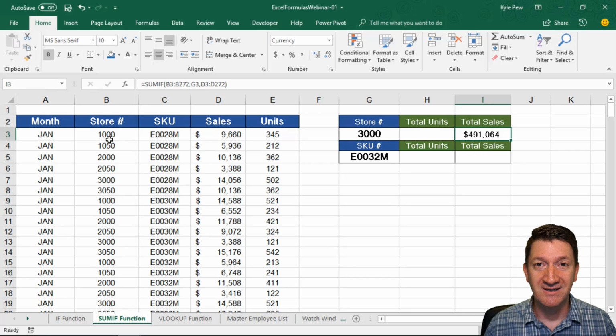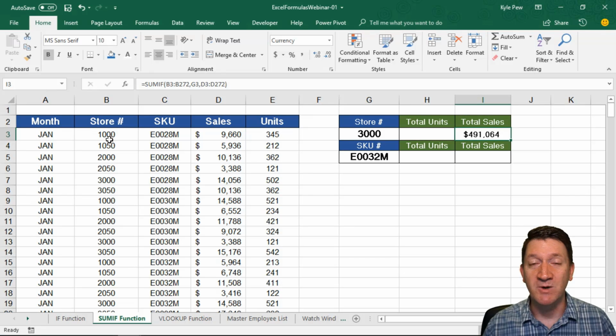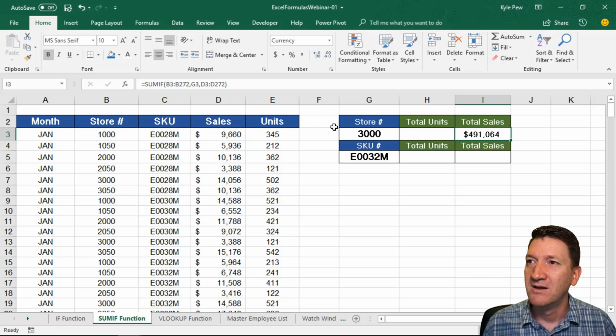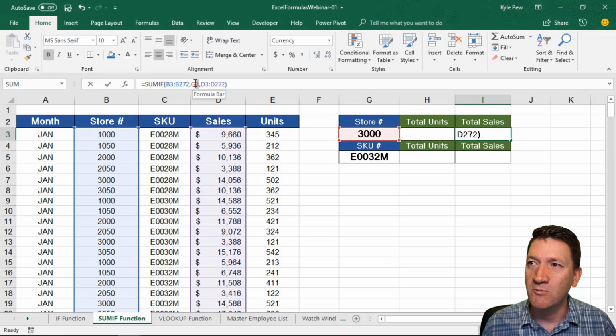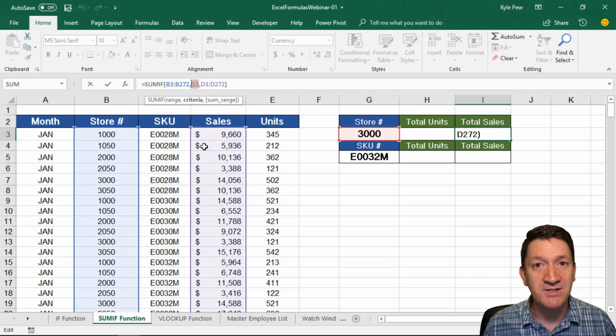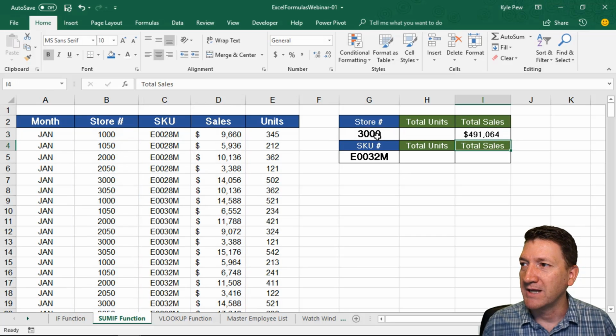This is total sales, all the sales inside the D column, but only where the store number is equal to 3000. Again, another one of my favorite functions. We're combining two common functions: SUM, which is very, very common inside of Excel, and then the IF. Sum if a condition is true. Now, I want to show you a little bonus here, because inside of our formula, our criteria, we referenced a cell, in this case, G3. Here we got the 3000.